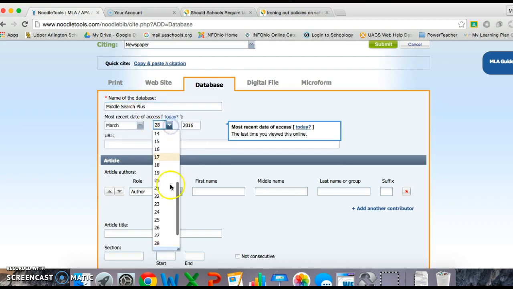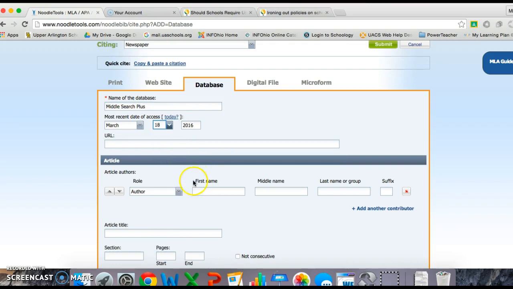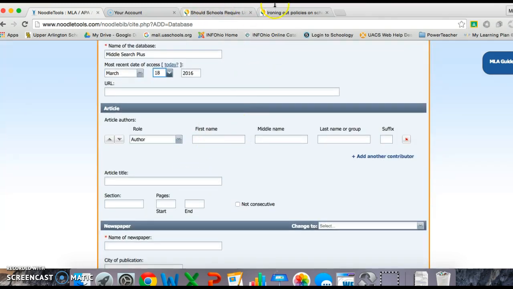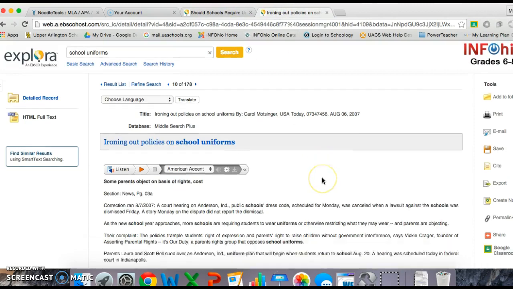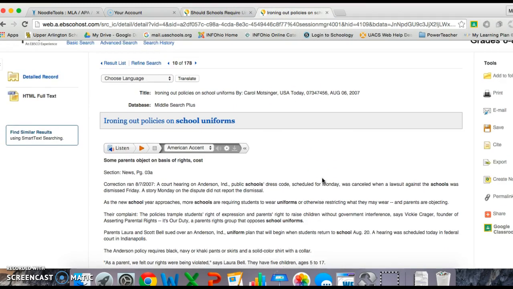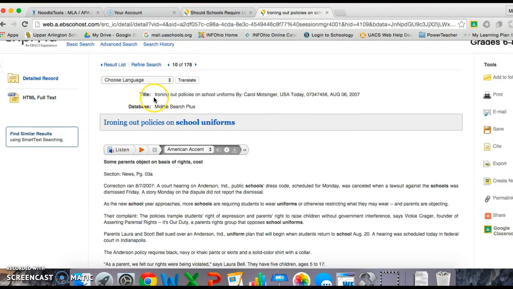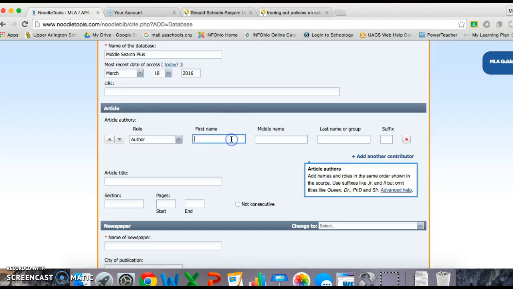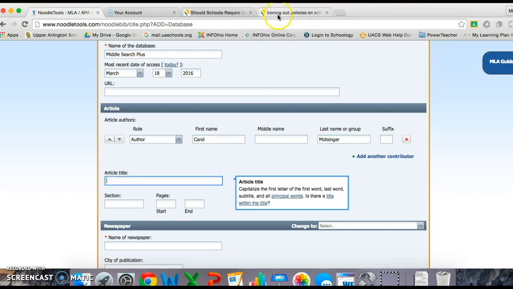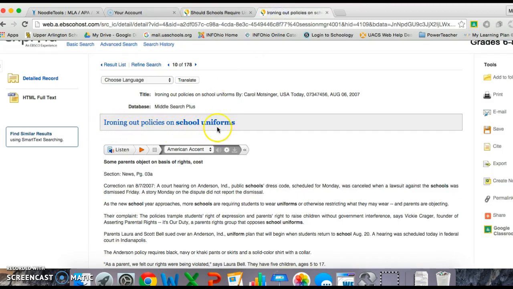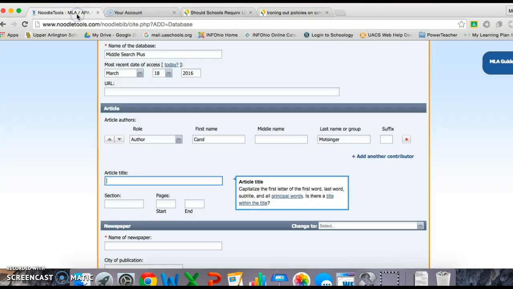Our date of access, we will say March 18th again, skip the URL, and now we need to find our author. So if we look here at our record, we have the title, and our author is Carol Motzinger. So let's put her name on NoodleTools. We're going to do her first name, skip the middle name, and add in her last name there. Next, we need our article title, which is Ironing Out Policies on School Uniforms.